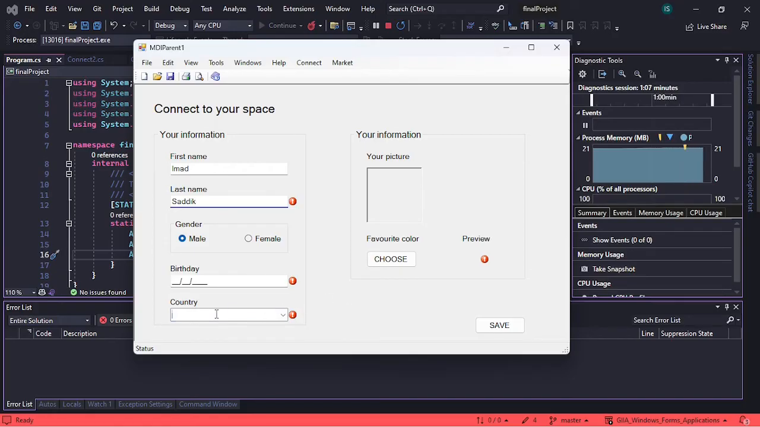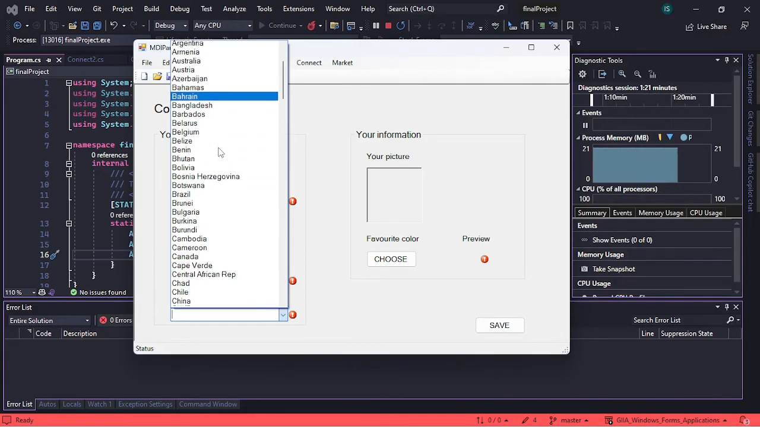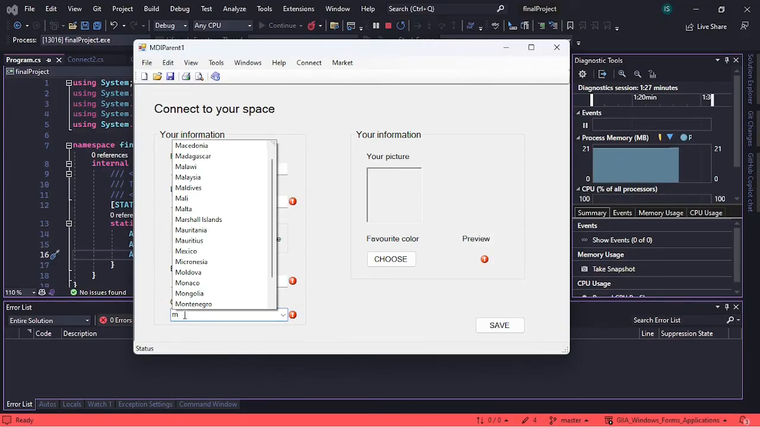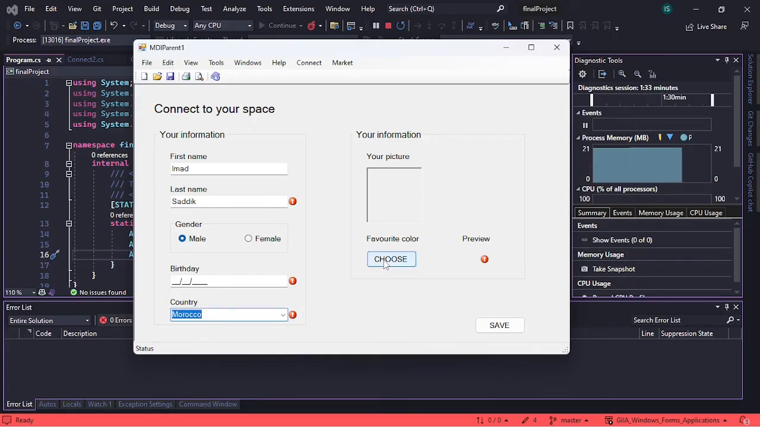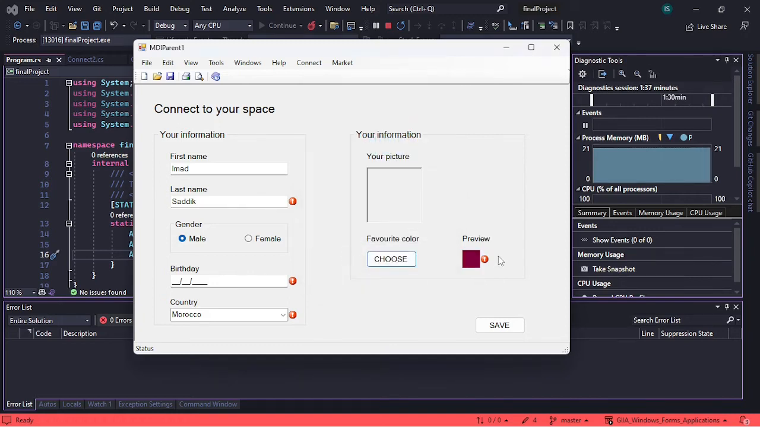And here in this country comboBox, we can click on this little triangle, or this little arrow, in order to search for our country, or I have added autocomplete. So when I type M, I get all the countries that start with M. So here I'm going to choose Morocco. Here I will choose a color, and I get a preview here. Let me click on save.